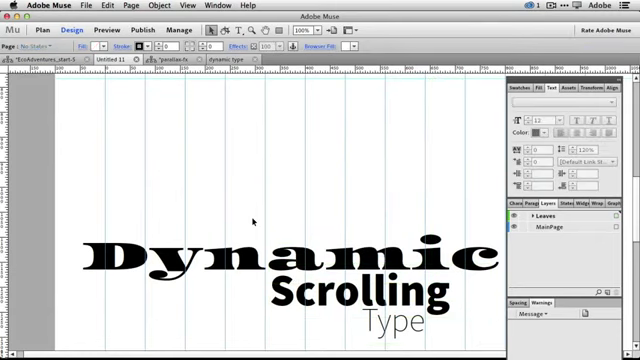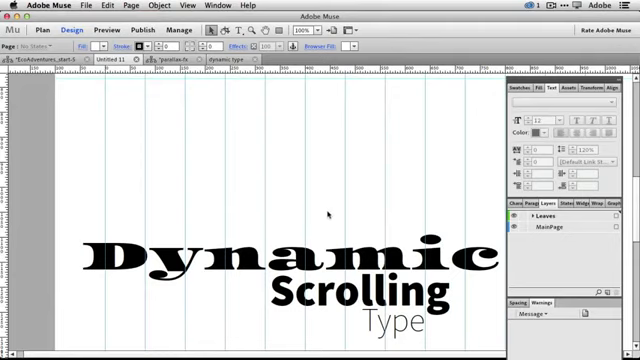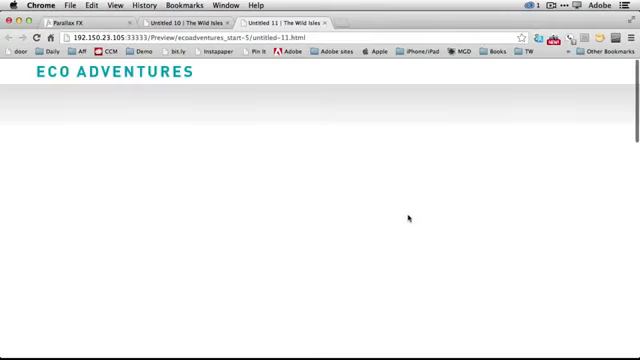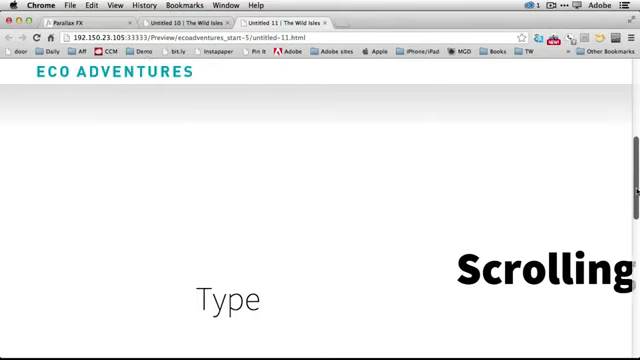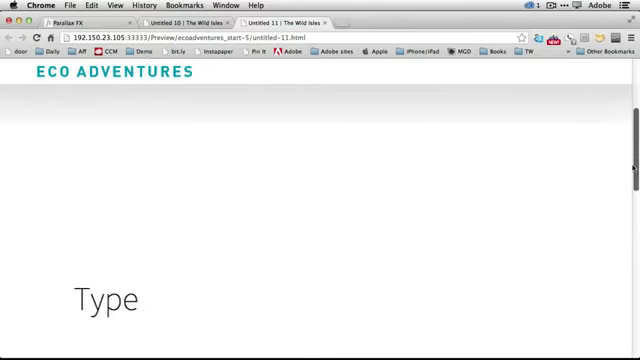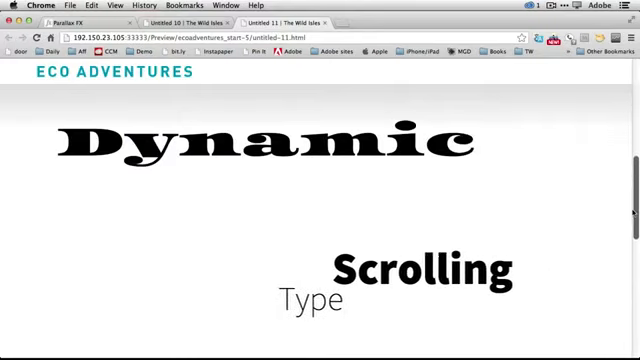All three are coming in. And now we can preview this page in browser. It'll render out the HTML. And it will show us if we did it correctly. So we're starting off with Eco Adventures at the top. There's my scroll bar. I can scroll down. And here it all comes. So dynamic scrolling type. Just that easily.